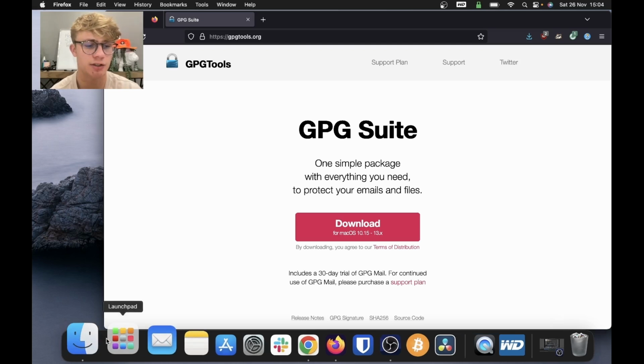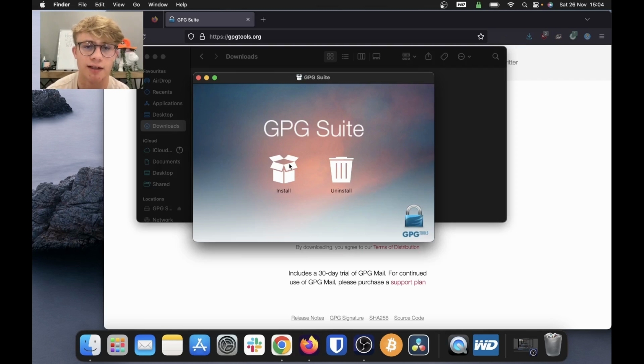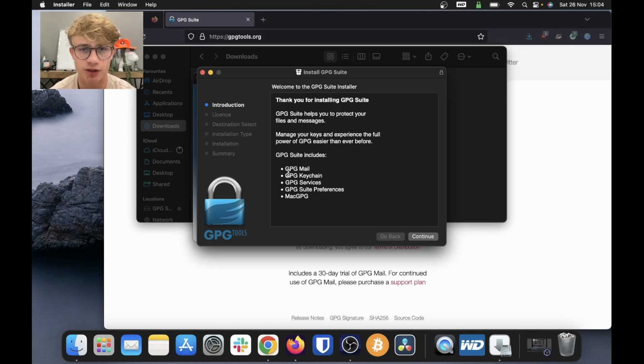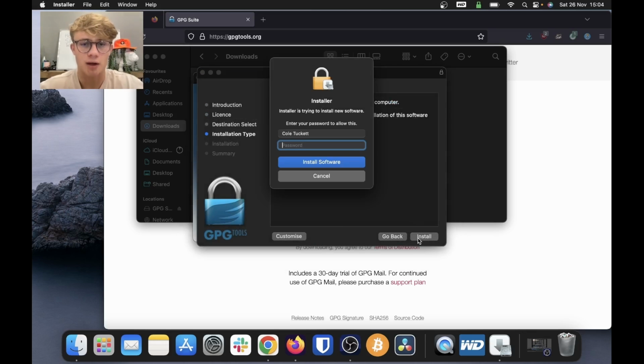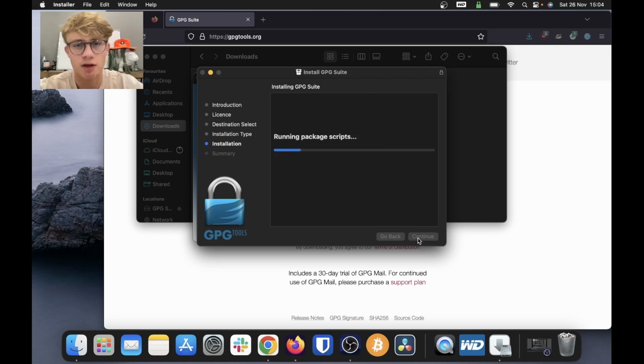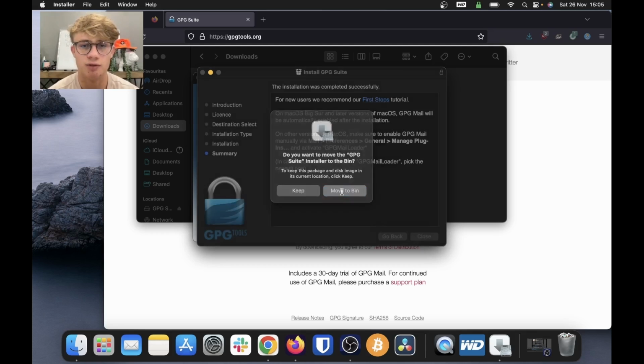Okay, GPG Suite is downloaded, so I'm going to go to my downloads and we can see here is the download. I'm going to double click this file and click install. Now I just need to run through the installation process, so I click continue, agree, and install. Quickly fill in my password, and there we go, GPG Suite is installing. Alright, that is all done, so I'm just going to close this and move to bin.